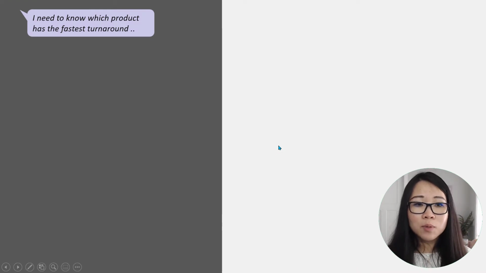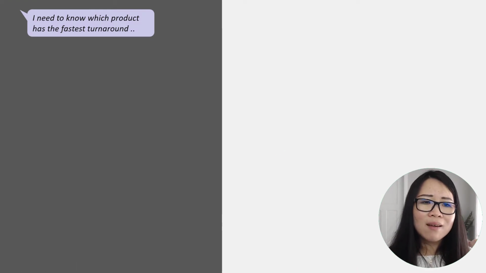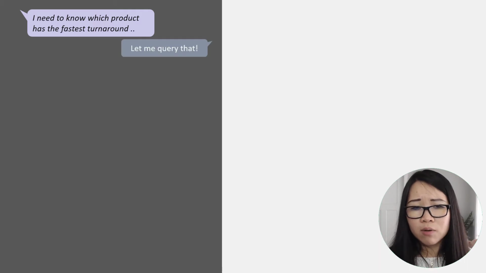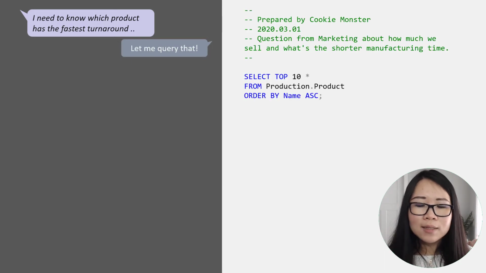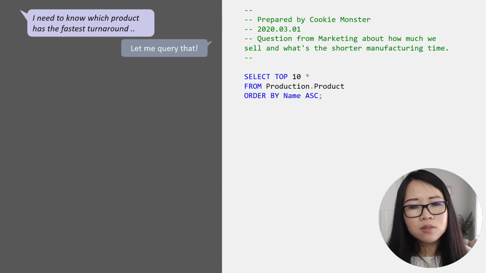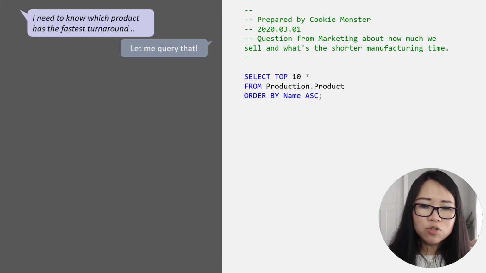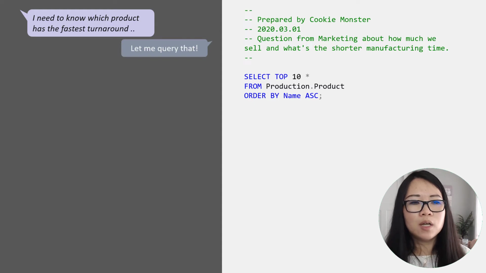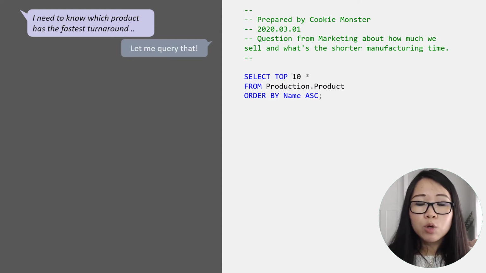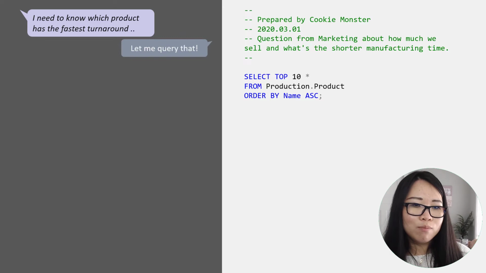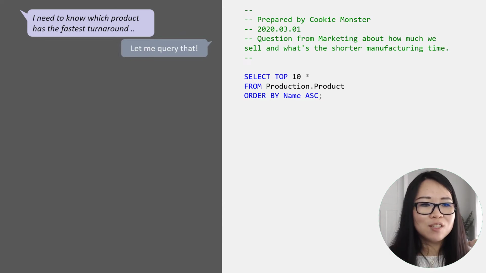A business person actually came to me and asked, hey, I need to know which product has the fastest turnaround. And I would reply as a data analyst, hey, let me query that. I know how to do this. I started typing in select top 10 stuff from Production.Product, etc., just trying to figure out what the columns inside that table are before I start typing the query that is more relevant to the first question, which is the product that has the fastest turnaround.